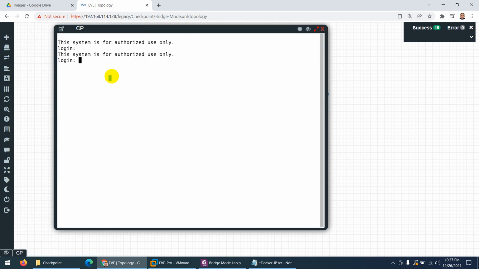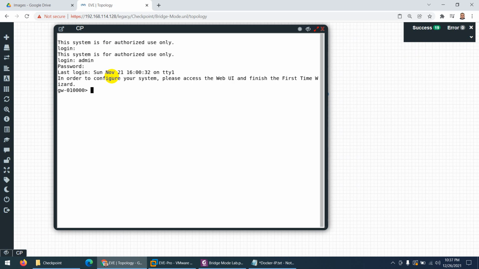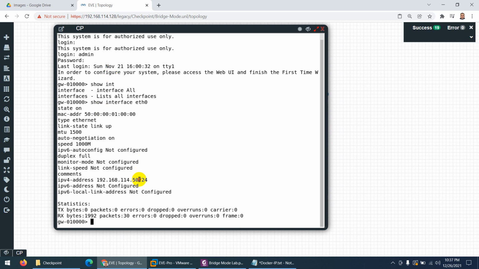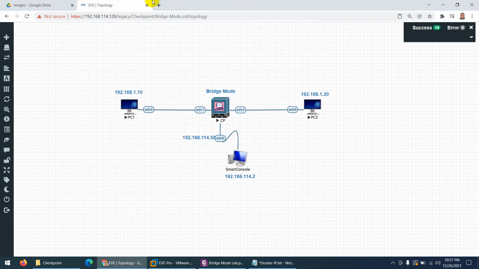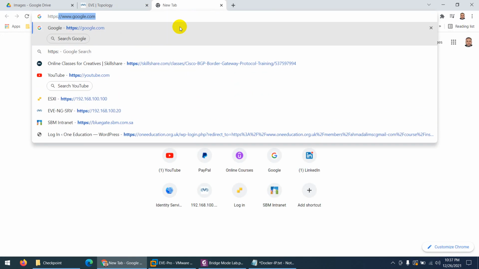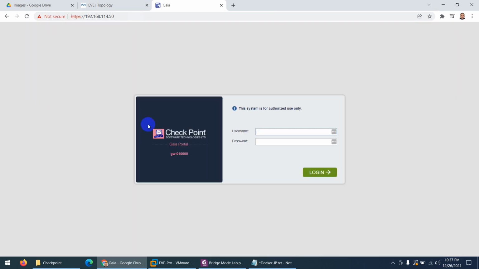Let's check. If I go to Checkpoint, let's see, it started. So admin and admin at 12345, and show interface Ethernet 0. This is the IP address which is pre-configured. You can change the IPs as per your setup, but in my case it is this one. So HTTPS, and let's log into this firewall. Admin at 12345.